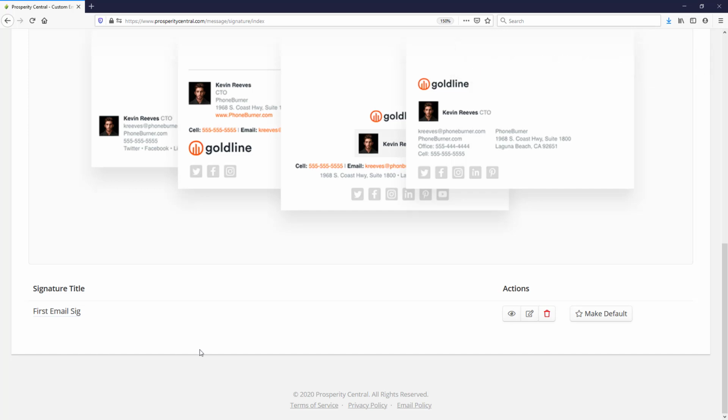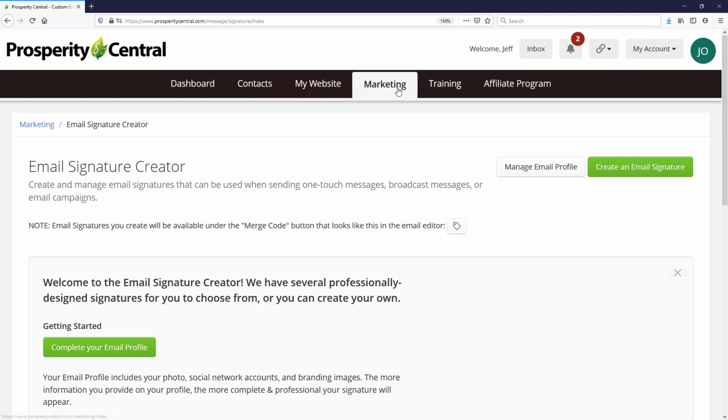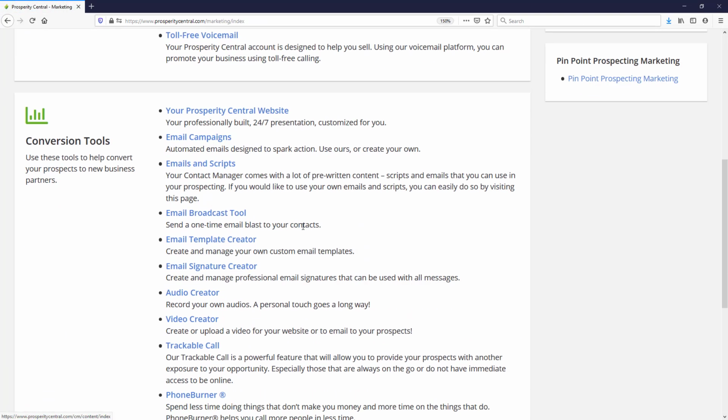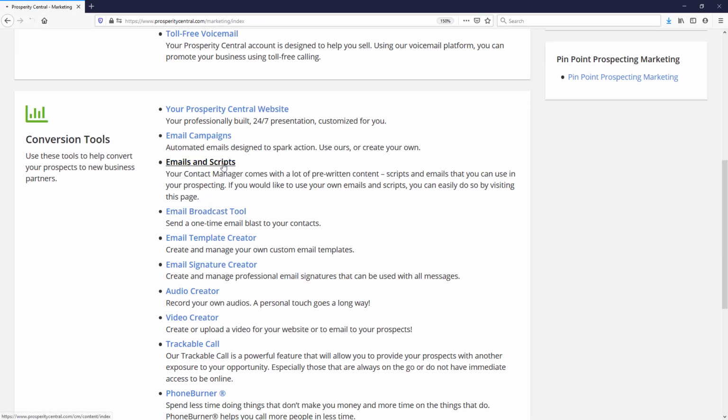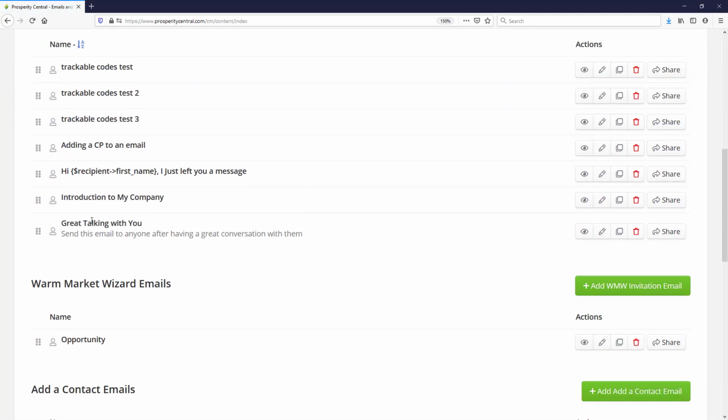Now, how does a signature save me time? How does a signature make me more effective? How does a signature help me get more done in less time? Let me show you. Let's go back to marketing, back to our emails and scripts, and back to the email that we created yesterday. Great talking with you. Let's edit that email.